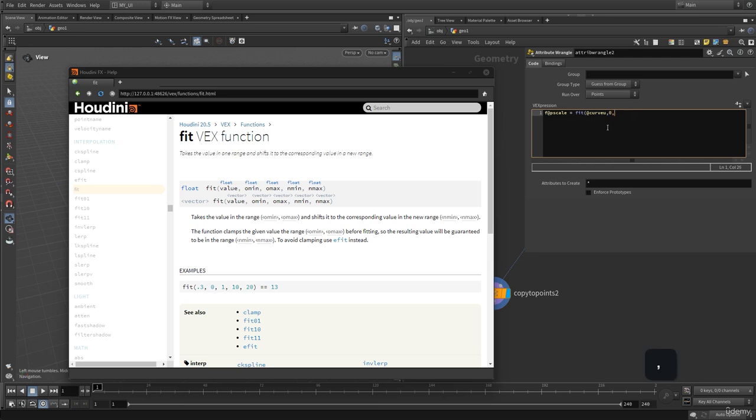And now comma again for the next argument. And the next one is the max. I know that my incoming max value is 1. So let's type this and add another comma. Now we need to remap this into new minimum value and maximum value. And here I can define my new value.